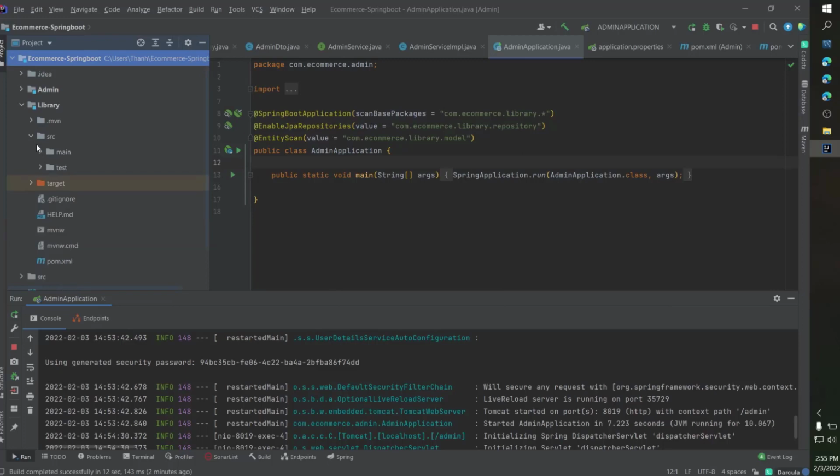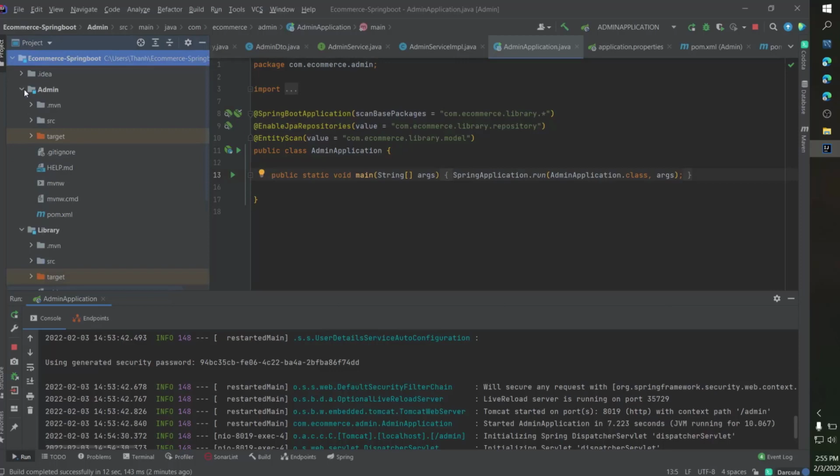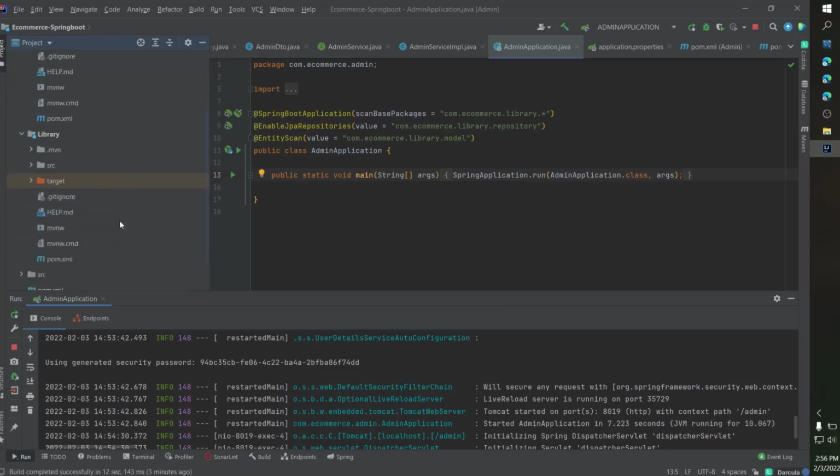So in the next video I will configure Spring Security for admin login, create a new admin, and apply the template from Google to the admin template.